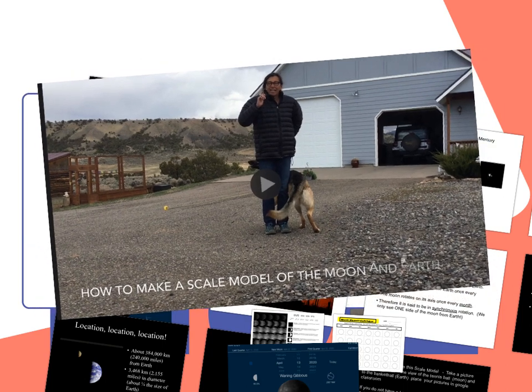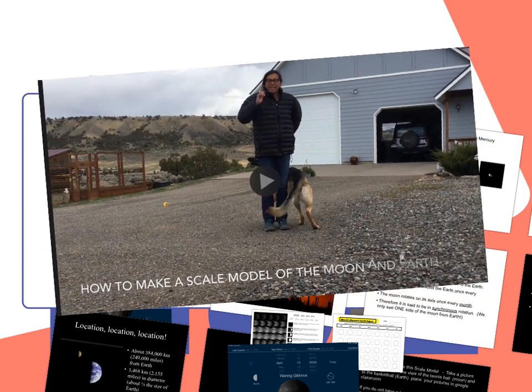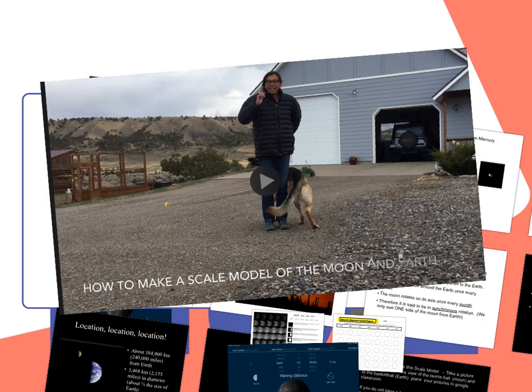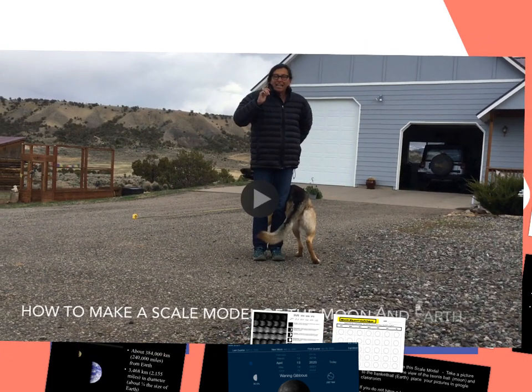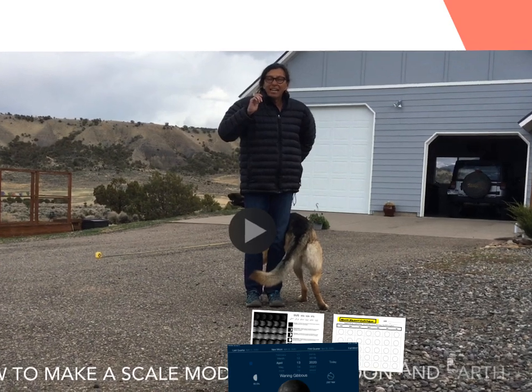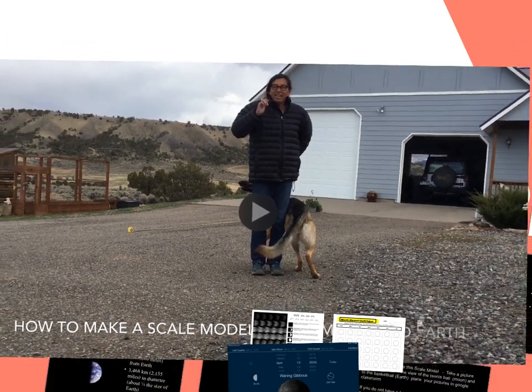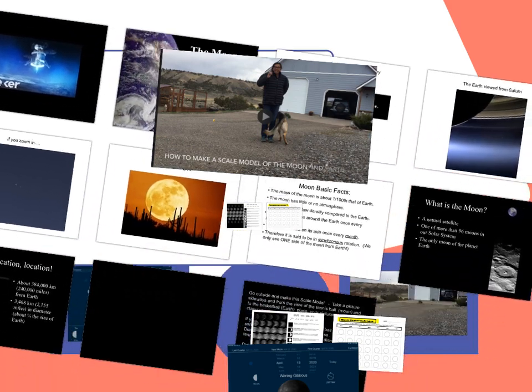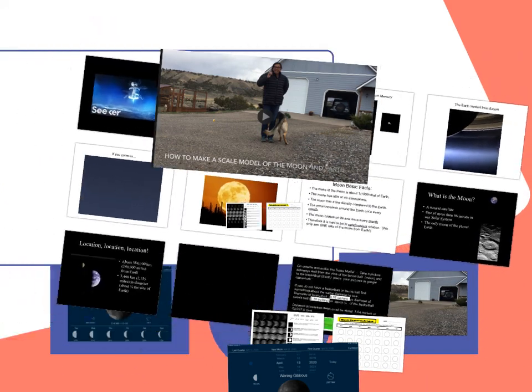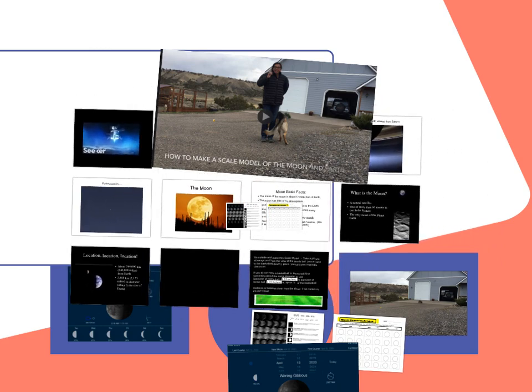On Tuesday, I'm going to have an office hour from 2 to 3, so that we can make some clarifications about what needs to be done. Again, you're going to look through the slides. I do have a video on the slides. You need to watch all the videos, and you're going to turn in a scale model of the moon. So I look forward to hopefully seeing you guys in office hours on Tuesday.